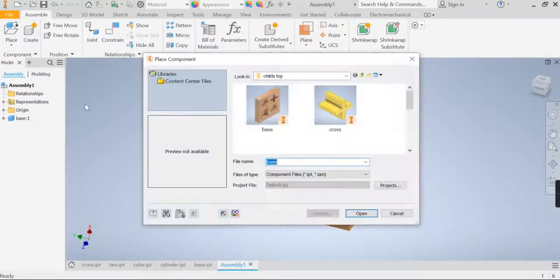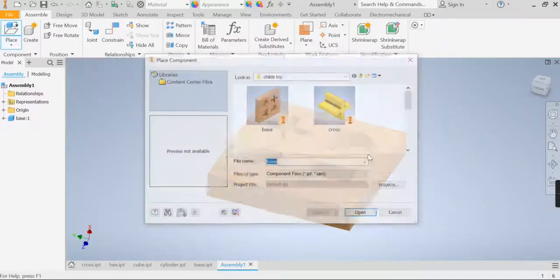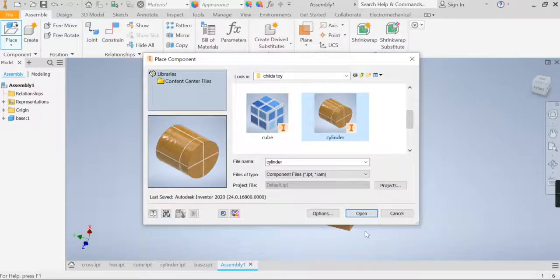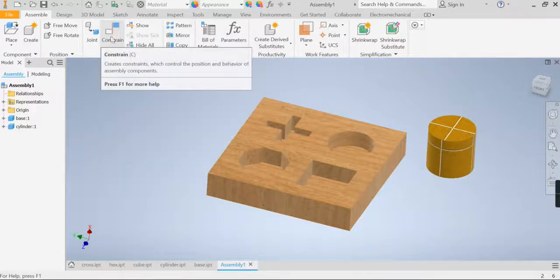So let's place in one at a time. Let's start off with the easiest one, being the cylinder. Oh, try that again. Now cylinders have all got a central axis, and that's what we're going to use to constrain this, and that's going to be the primary focus for this task.